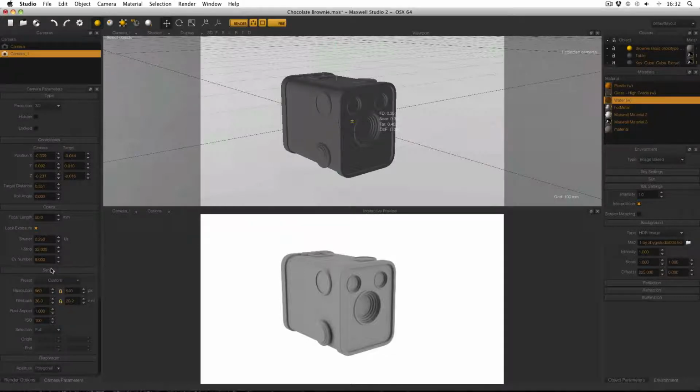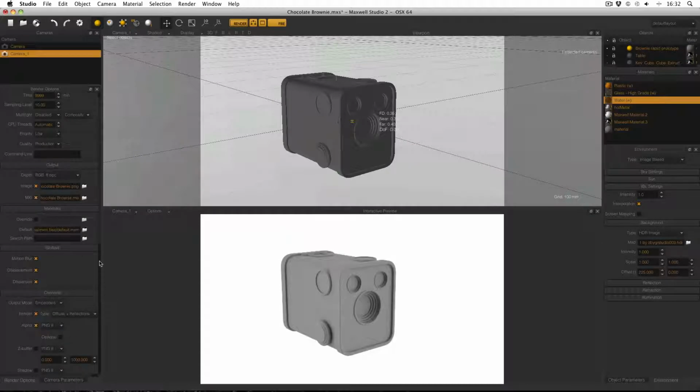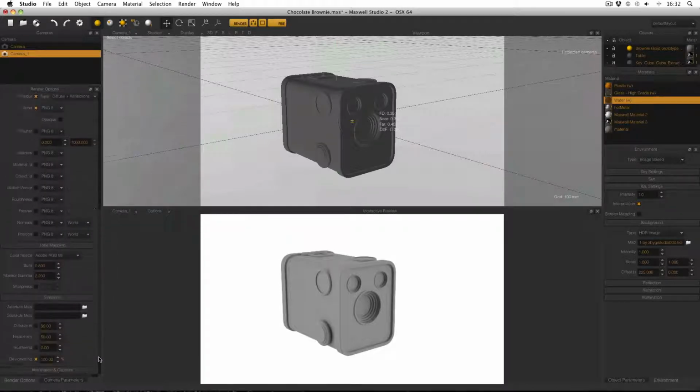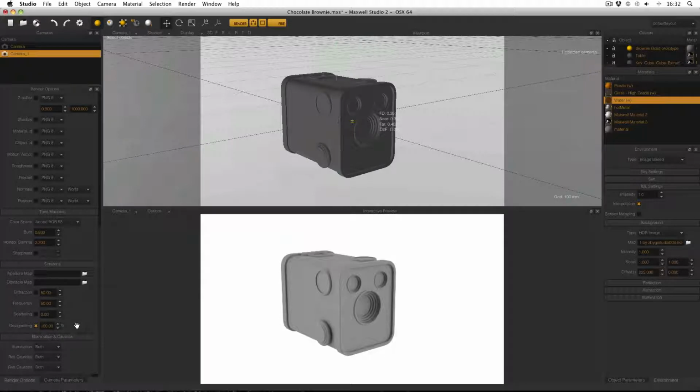One important setting in this scene is that I have enabled devignetting at 100% in render options and simulens. This will disable the vignetting which Maxwell automatically puts into the render to ensure that my background is 100% transparent.